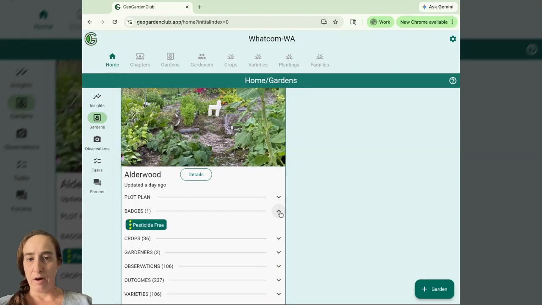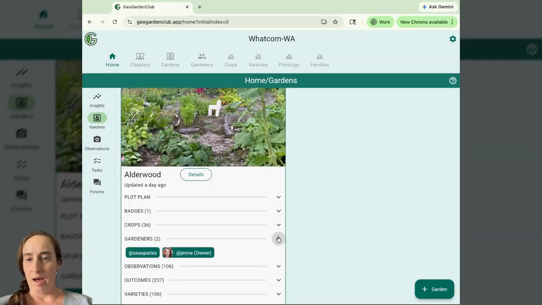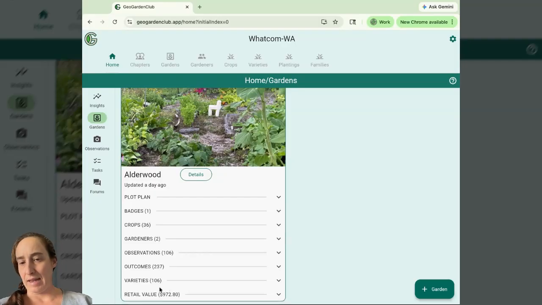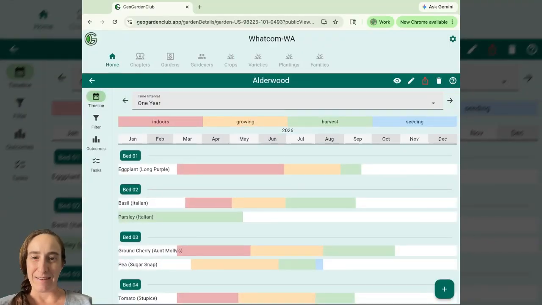I can also open up all of these drop downs to see badges, the various crops I've grown, other gardeners I share my garden plans with, observations, outcomes, varieties, and even the retail value of the harvest that I've grown. When I tap details, I can see my garden timeline.